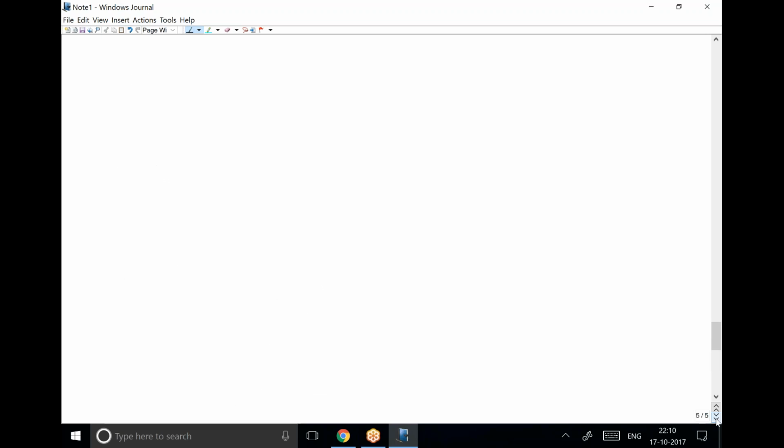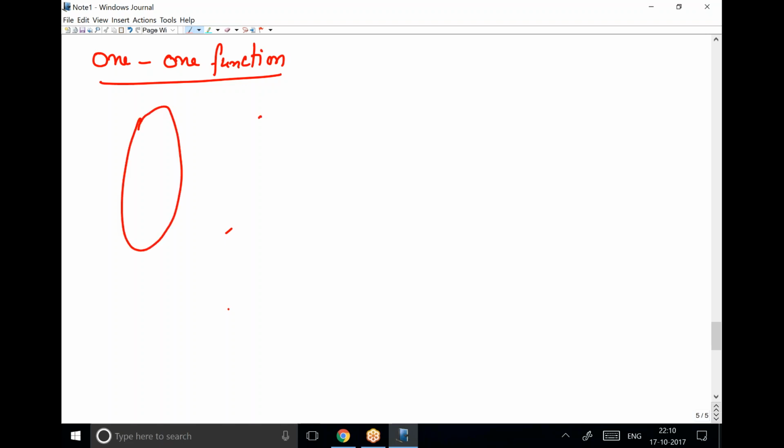Now you can look into different definitions of function. We can look into the first definition. We say a function is called a one-to-one function, right? So what is a one-to-one function? For every pre-image there is exactly one image, that's called a one-to-one function. So we can understand the one-to-one function.